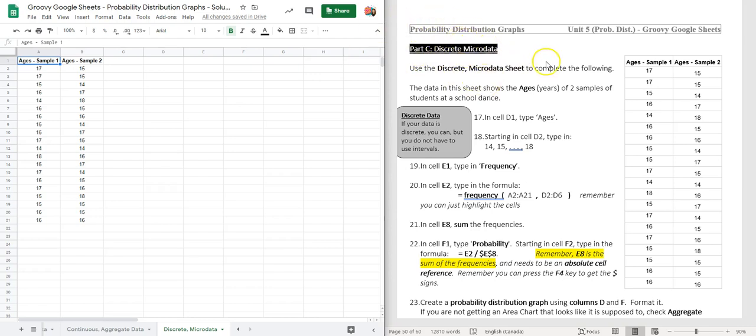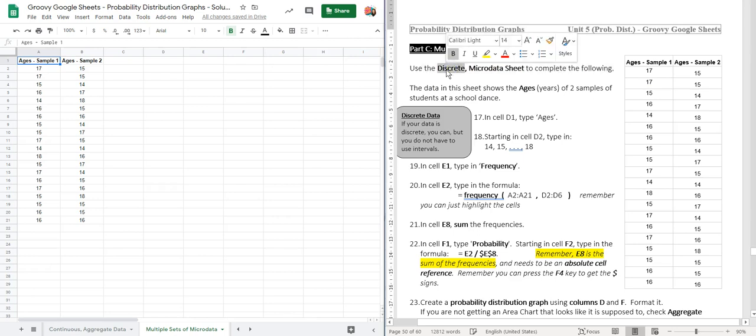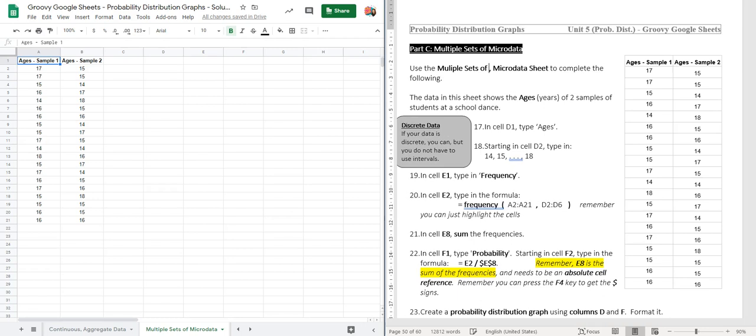In part A, you're just making one graph, and in part C you're making a double graph, and this is the one that you're going to be using for the game summative. So in part C we're going to be dealing with multiple sets of data. The data in this sheet shows the ages and years of 2 samples of students at a dance.